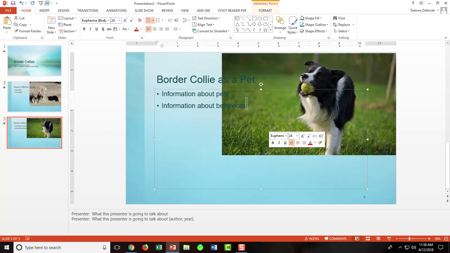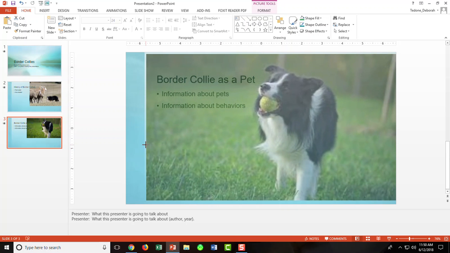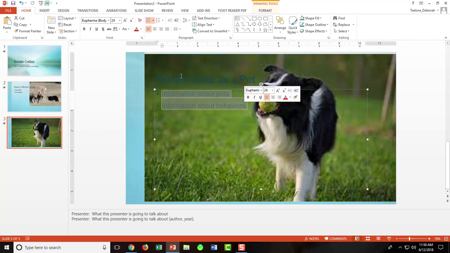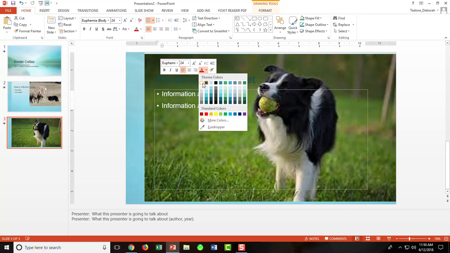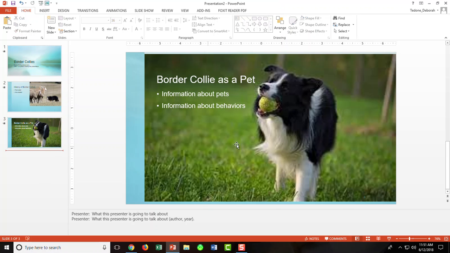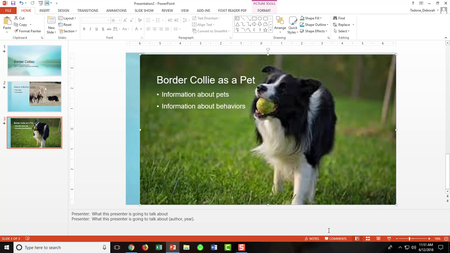So if I do that, I can get very creative with this if I want to. I can move this more. You want the whole slide there. Then I'm going to cover my verbiage, and I'm going to change that to a font that's going to stick out. See? So you can have all kinds of fun with this. And that's my second slide. And that's kind of neat. It shows the Border Collie completely as a pet.